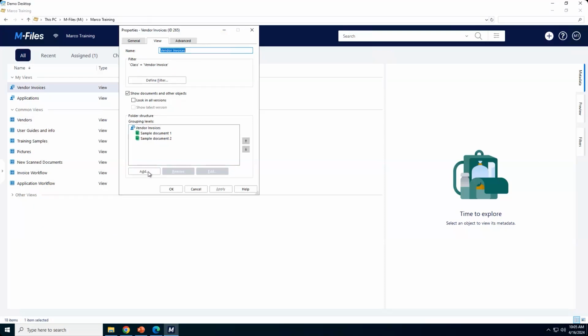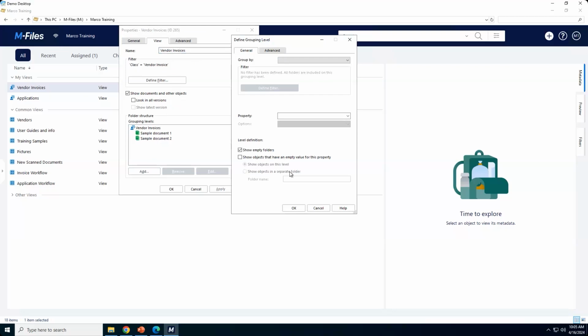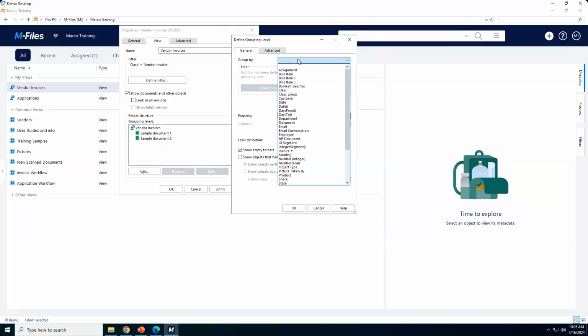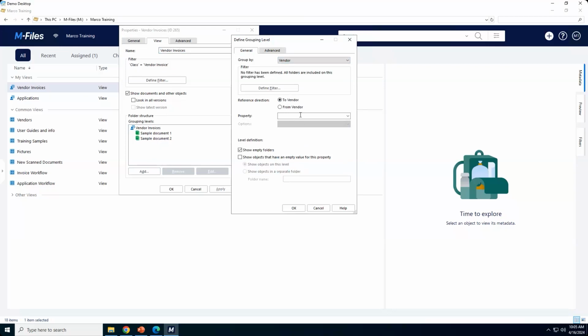I'm going to click on add, and you're going to see a lot of capability here. Now we're going to do it by vendor, so I let it know that it's a vendor. Then I still have to describe the property. I'm going to type in vendor. Now when I click on the drop down, I want vendor object because that's coming from an external database. The next most important thing here is, do you want to show empty folders? Now the quick answer would be no. Only show me stuff that has information in it. So I'm going to unmark the empty folders box. I'm going to click OK.